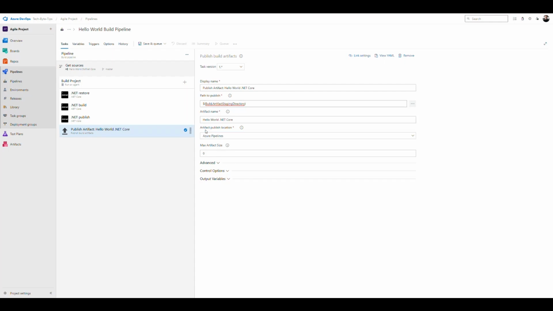And then we're gonna use the Azure pipelines as the publish location, and we're not gonna specify a maximum artifact size. That's fine, it's not gonna be too big, so I don't worry about that. And now that I have all of this, then I can click on the arrow here, because I don't want to queue it yet, I just want to save it.